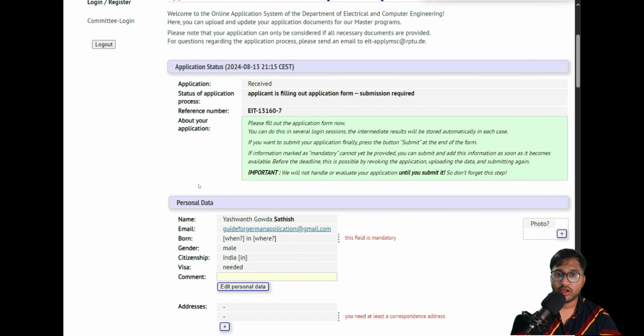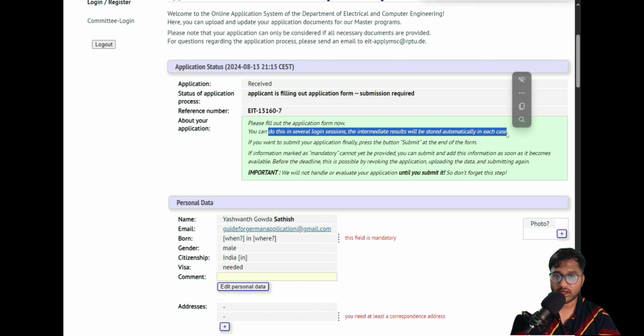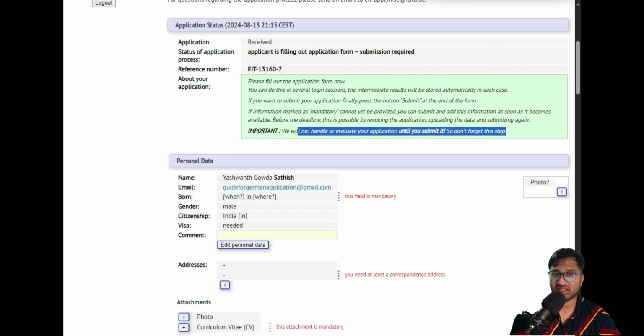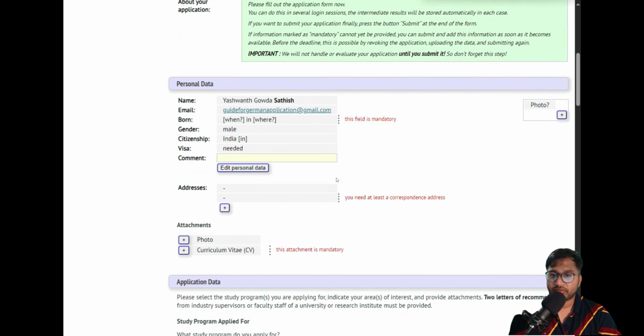Here they have given important information: please fill out the application form now. You can do this over several login sessions, so that is normal. The intermediate results will be stored automatically. If you want to submit the application, finally press the submit button. As soon as you submit, you can't edit it. That is the important information that everybody knows, but it's fine.